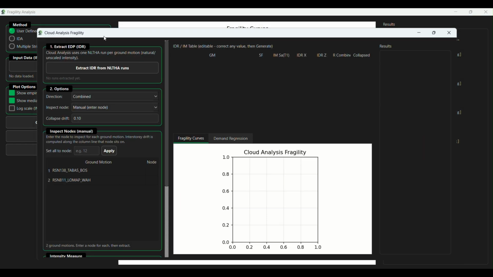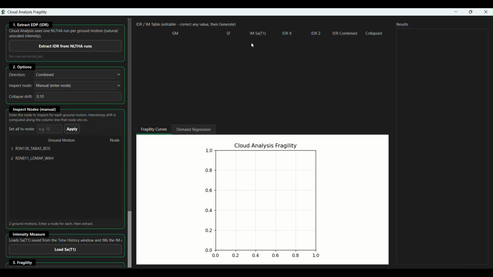Cloud analysis fits fragility from a suite of ground motions run once each at their own natural or lightly scaled intensity, rather than through a full incremental range. A regression across the resulting cloud of intensity demand points produces the fragility directly. The prerequisite is the same as IDA: a series of completed nonlinear time history runs, one per ground motion.